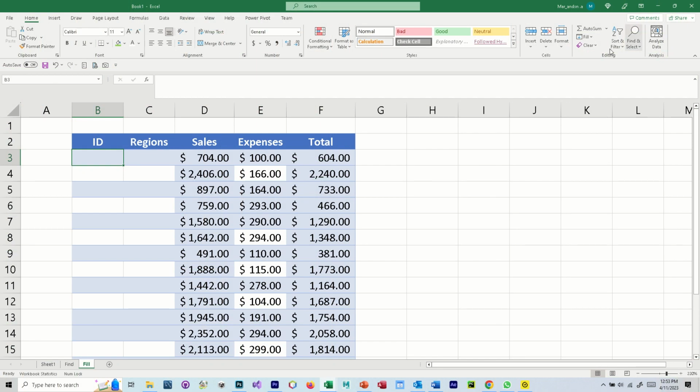Hi and welcome. So let's look at the option right here, fill, and some of its subcommands.